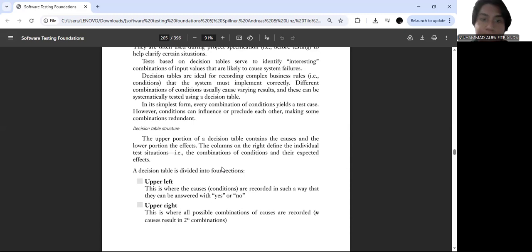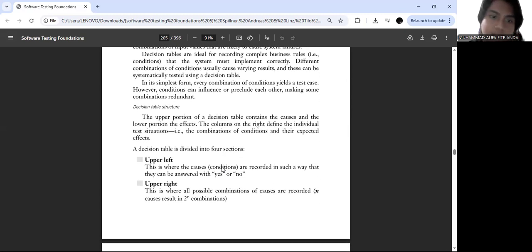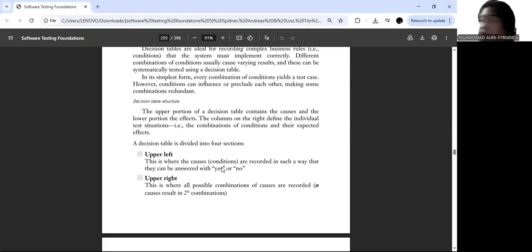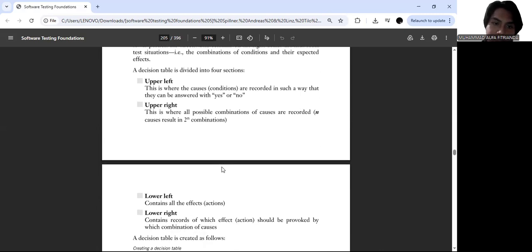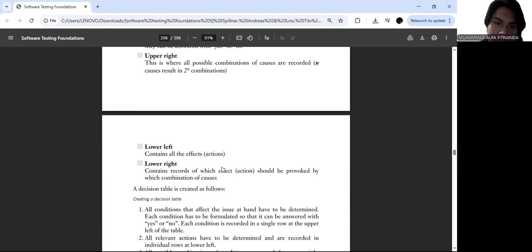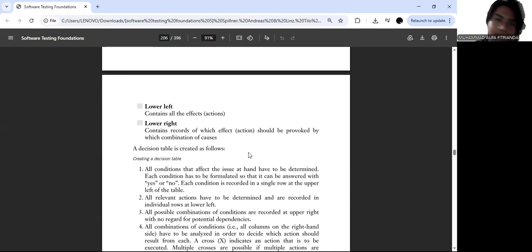Decision table structure. The upper portion of the decision table contains the causes, the lower portion the effects. The columns on the right define the individual test situations, the combinations of conditions and their expected effects. The decision table is divided into four sections. The upper left contains the causes or conditions, which can be answered yes or no. The upper right records the possible combinations of the conditions. The lower left contains all the effects or actions. The lower right records which effect or action should be provoked by which combination of causes.